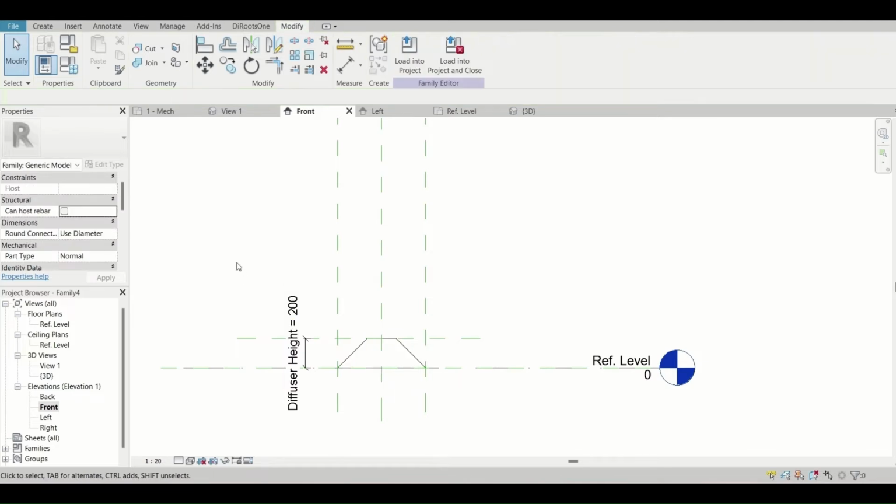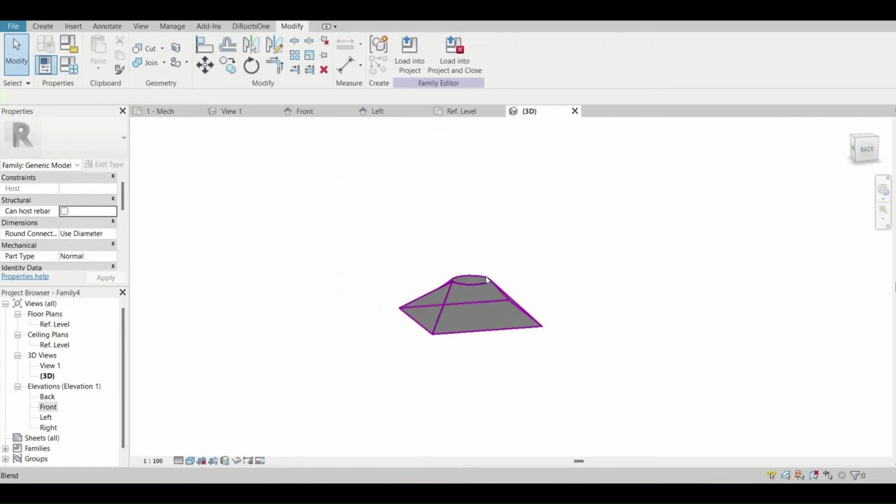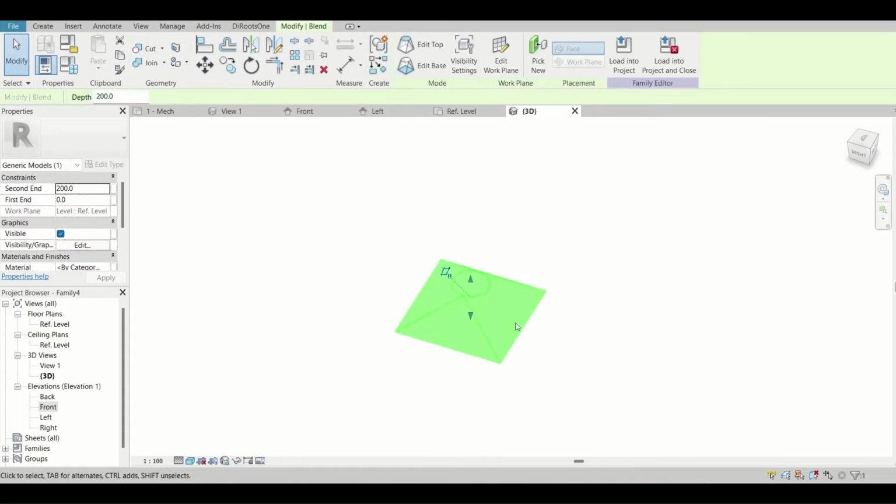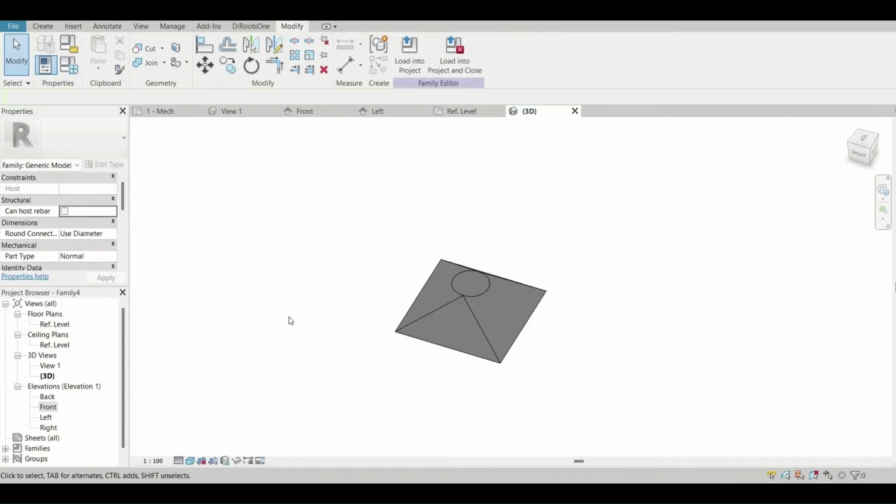Now, what's pending? Yeah, the connector, definitely. Because right now, if I place this into Revit, the duct will not be directly connected with this one. Yes, we can align, but it will not connect, because we did not provide any duct connector to this one. So let's provide a duct connector.